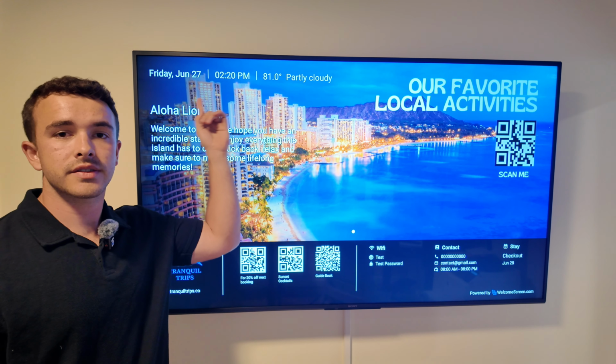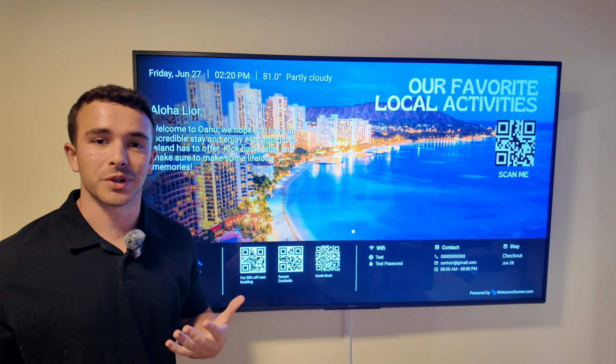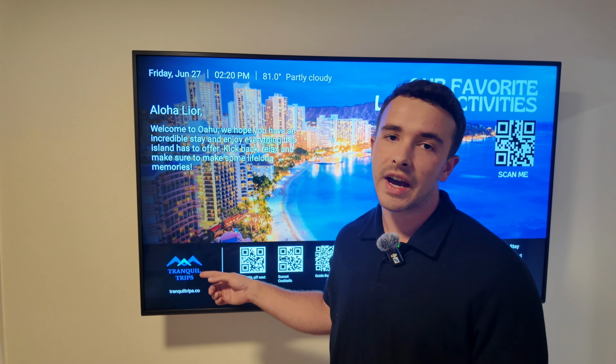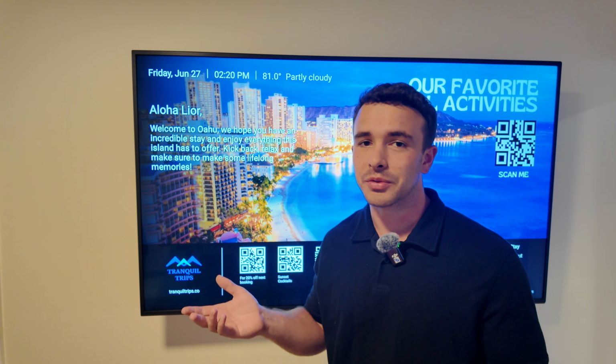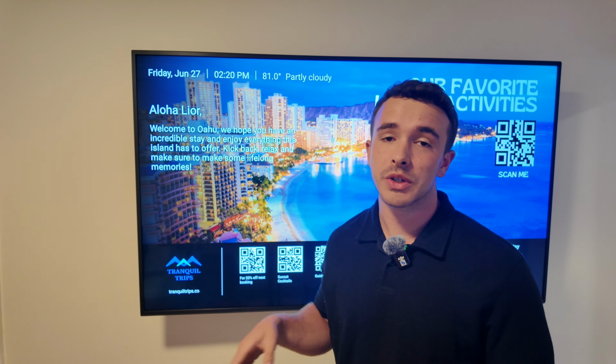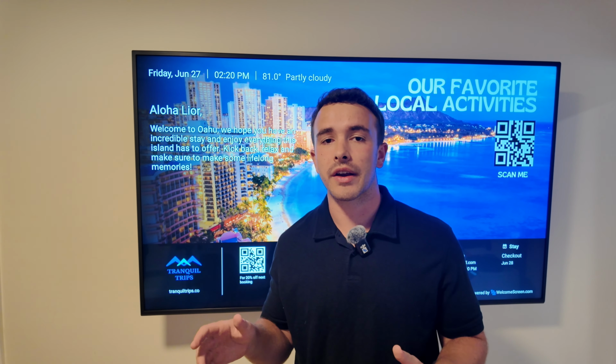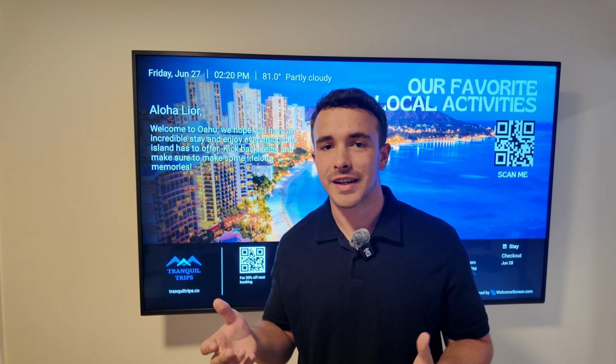Up here, we got your date, time, and weather, just simple key information that your guests would want to see. And then right here, we have your logo. If you don't have one, it's super easy to make, don't worry. And then also your direct booking URL, which is super key, right? Because a lot of Airbnb, VRBO guests, they aren't really aware they can book with you direct. So giving them that awareness and letting them know they can do that is super important.